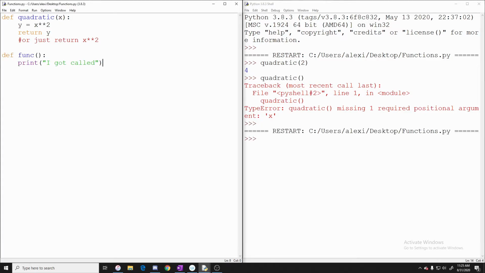So to show you a little bit more in depth, I've created this function called func, and all it does is simply print I got called whenever it gets called. So if I write func, and again, it requires no parameters, so I'm not going to pass it any parameters. If I call it, it's simply going to execute the code within its body, which simply prints I got called. Now, we do need to include these open and close parentheses when we are trying to call a function.